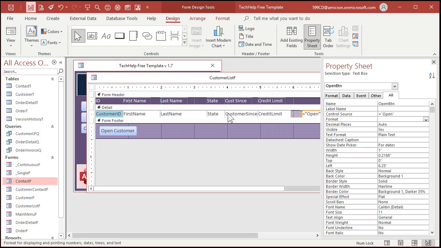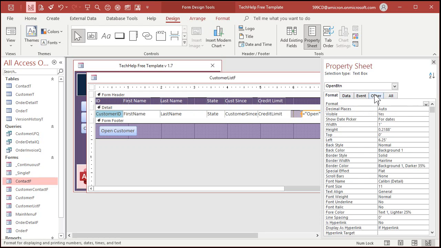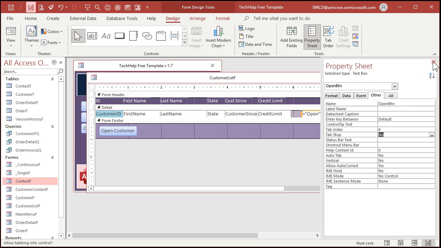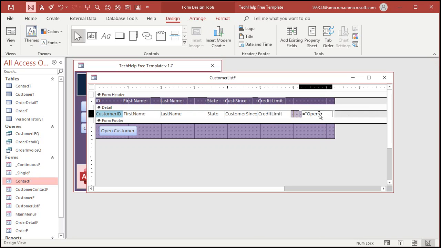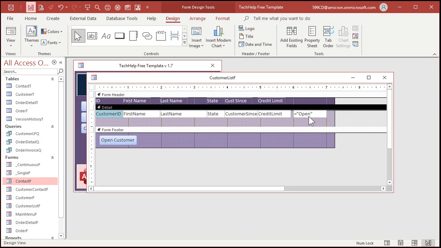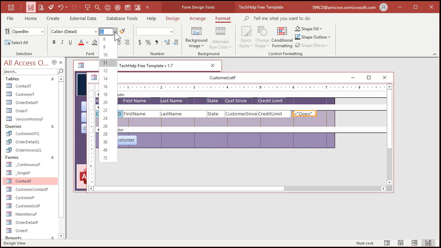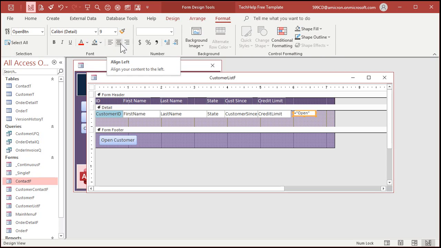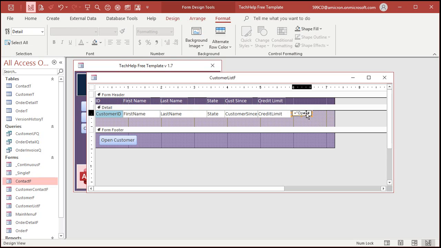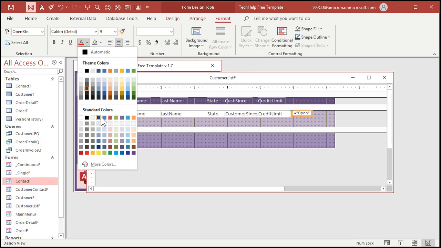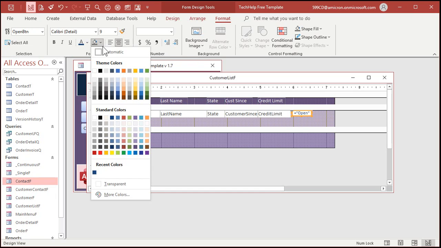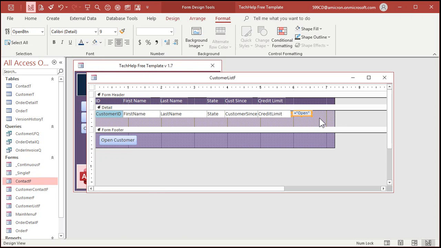Okay, so we're going to open a form for just the customers from Florida, for example. And I'm going to set the tab stop. Where's the tab stop? It's under Other, I think. Yeah, tab stop, set that to No so you don't accidentally tab over to that guy. Now I'm going to make this smaller. Let me just shrink it down a little bit like that. Maybe change the font size to 9 point, and center it. Let's go with blue, with that color background, so it kind of looks like a button.